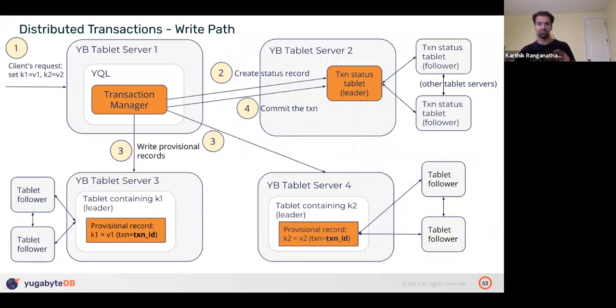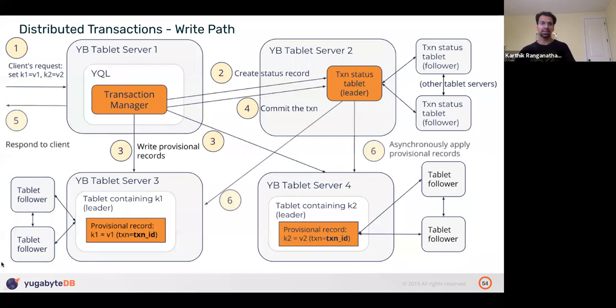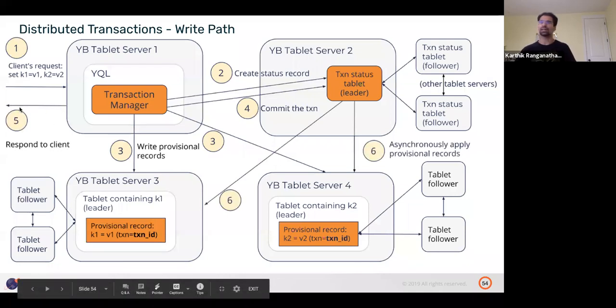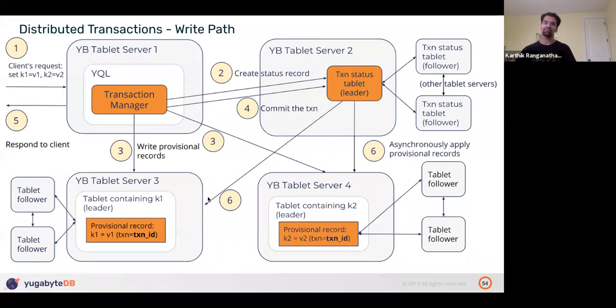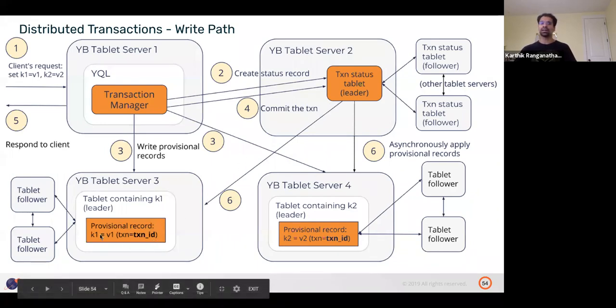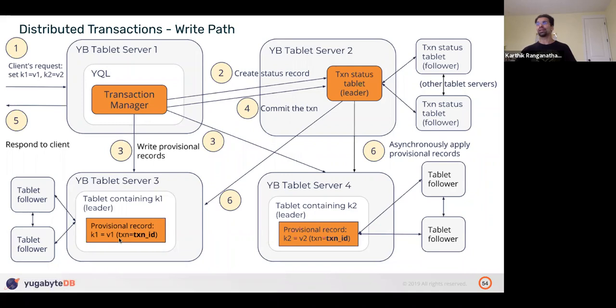So if you look carefully here, there are 2 things. The first thing is number 5, where we respond to the client because everything is made durable. The second thing is asynchronously we flush. You don't want these provisional writes to stay forever, right? That means every time you do a read, you're going to do one more hop to find that the transaction is committed. And once the transaction is committed, it's not going anywhere. So we flush in the background the value of this transaction being committed.